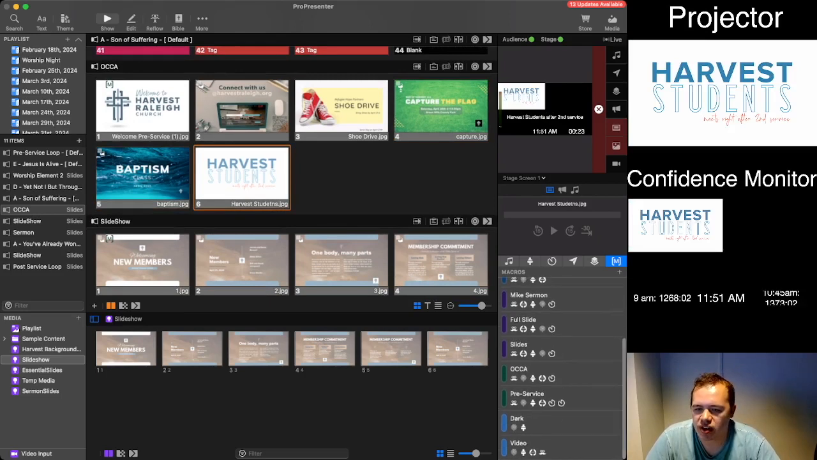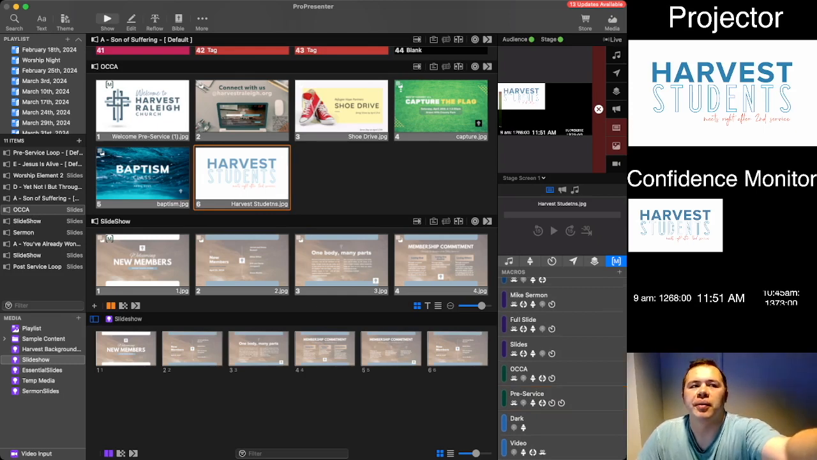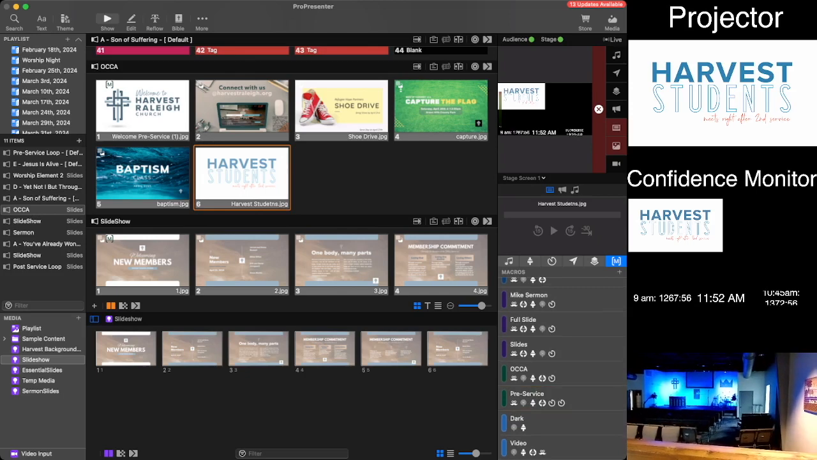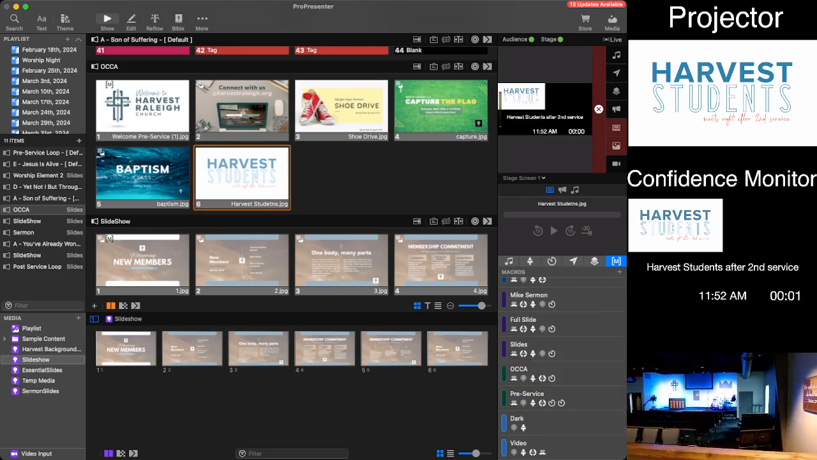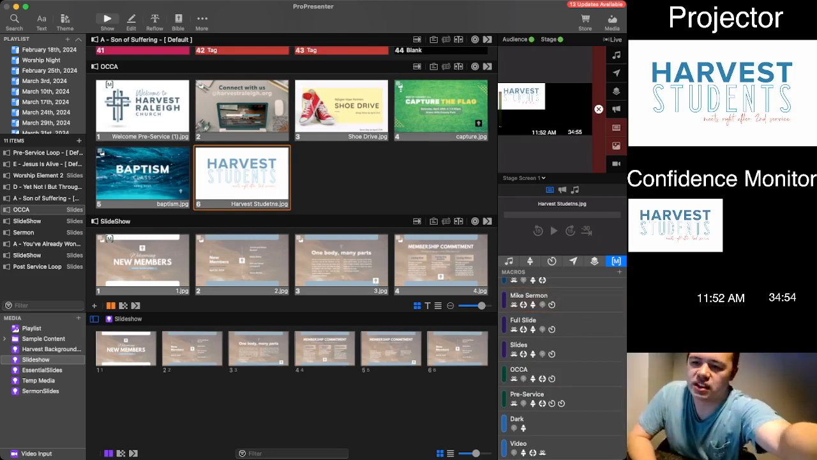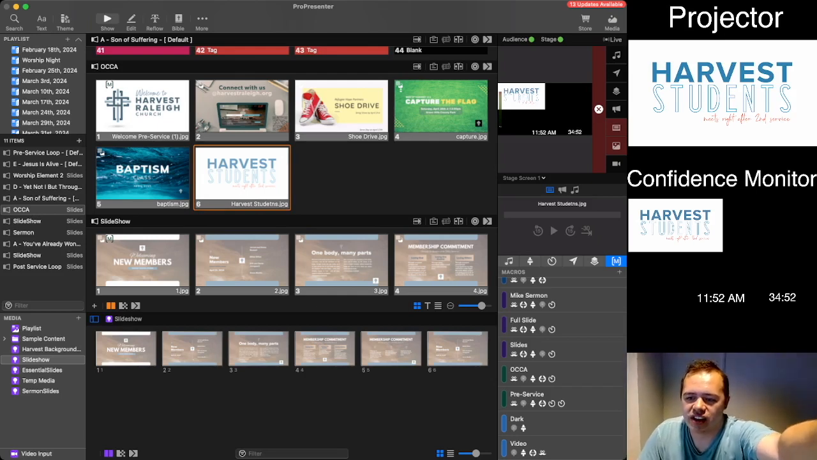Pre-service is, I believe, a dark version of that. So if you see pre-service, it'll make it dark. If I go Akka, it will change the lighting. If I go Mike's sermon, I think it will change the lighting slightly. I don't like the lights to be too crazy, like a light show, so I usually keep it kind of simple.